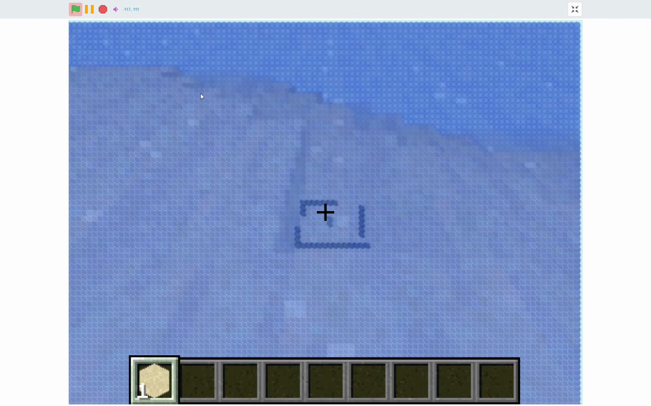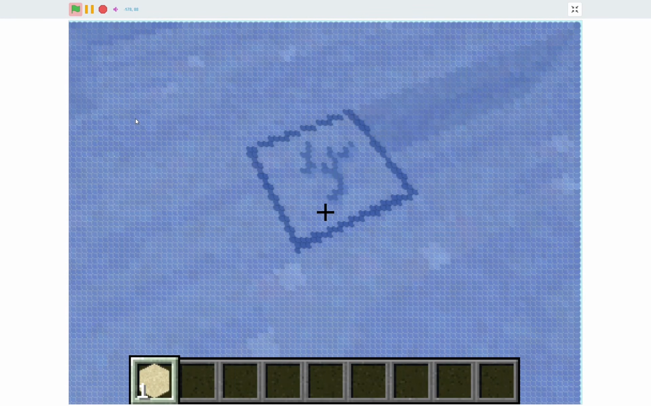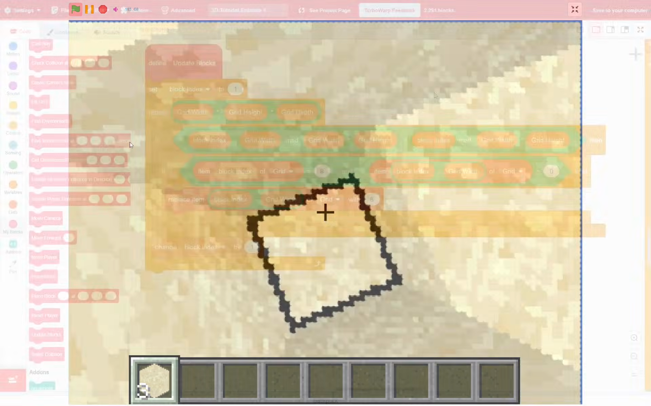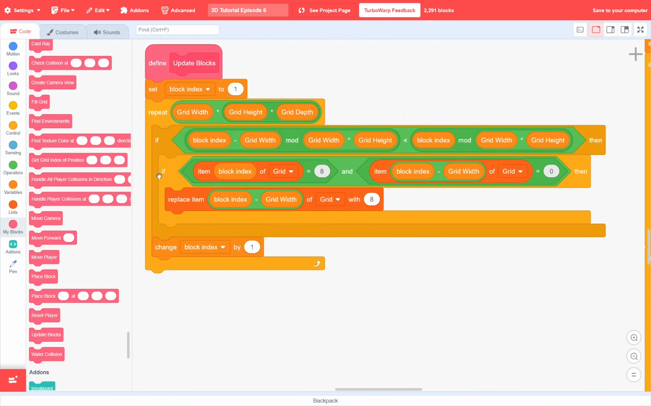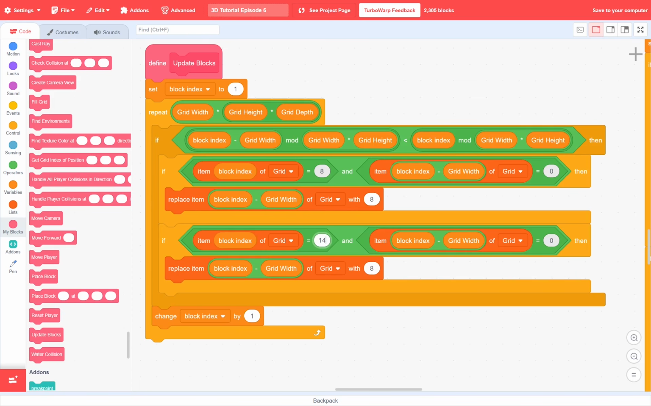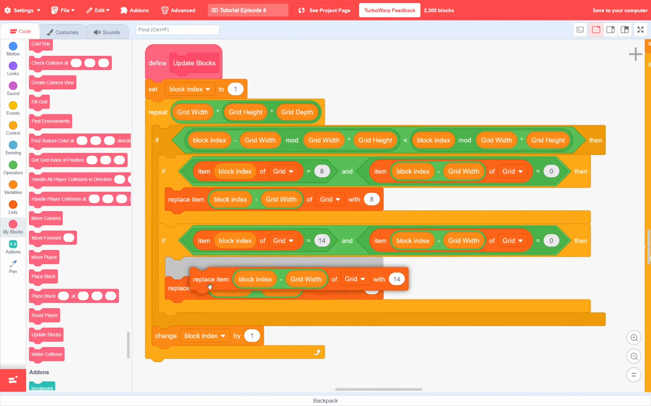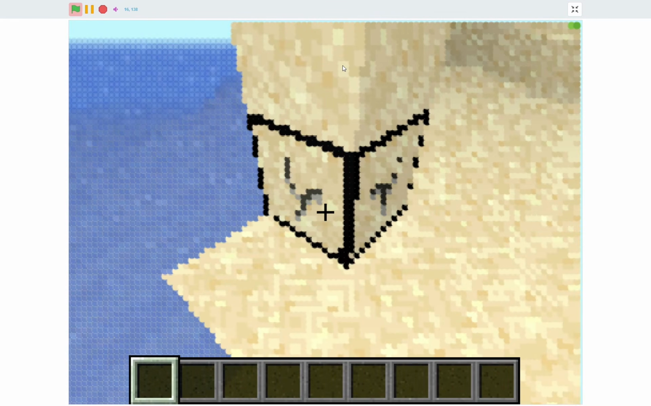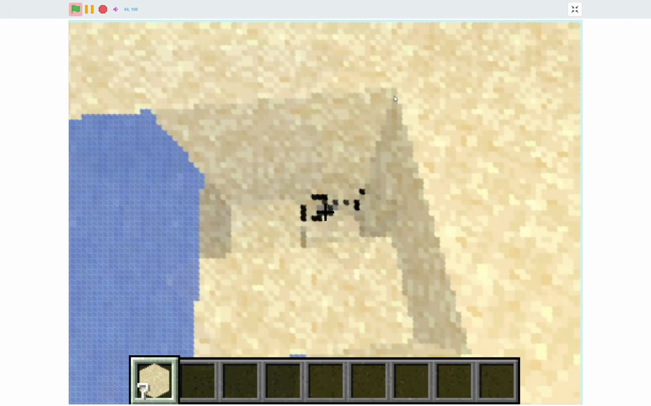Alright, now that looks a bit more normal than what we had going on before. You can also add falling sand in a way very similar to this. Simply duplicate the check for block 8, and check for item block index of grid equals 14. Then replace item block index minus grid width with 14, adding a sand block 1 block down, and then replace item block index of grid with 0, removing the first sand block. And look at that. That looks quite nice.